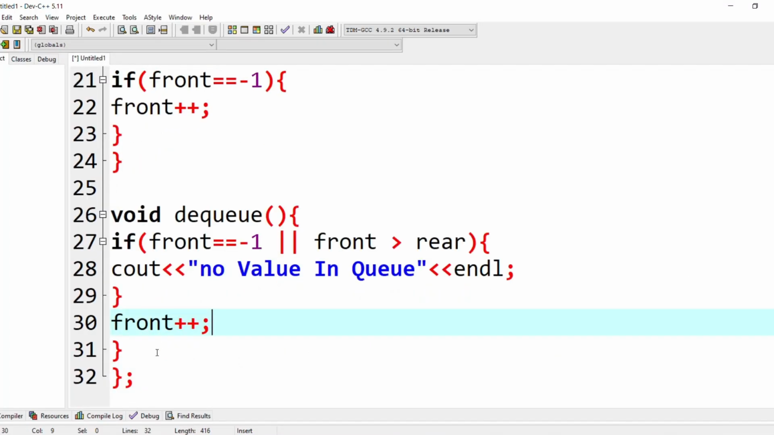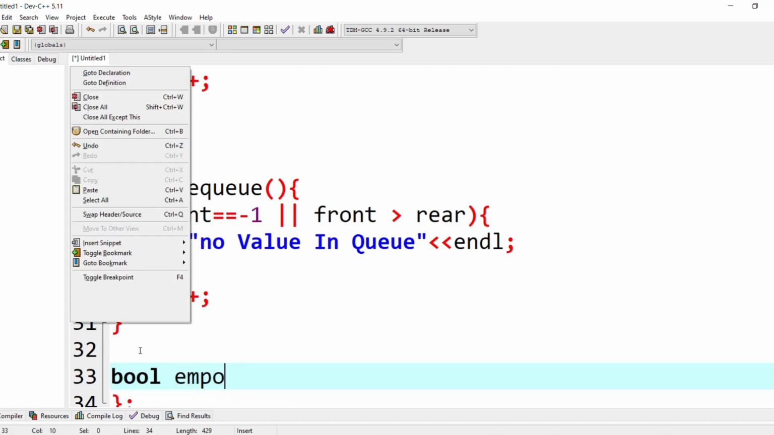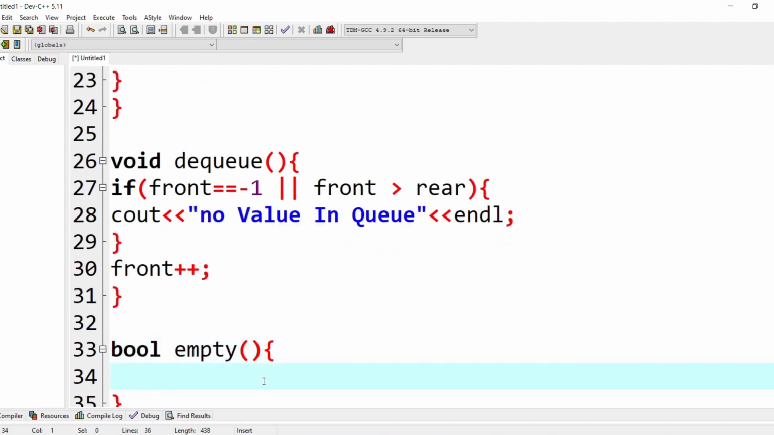And next, what is the process? Next, we have to check if our queue is empty or not. For this purpose, I have to define a boolean type function. So our return type should be bool, and our function name should be empty. Sorry, empty and parenthesis, and next in the body of this function I have to check the condition.